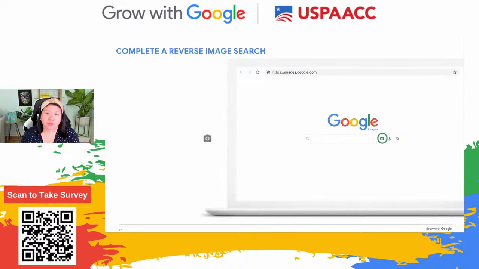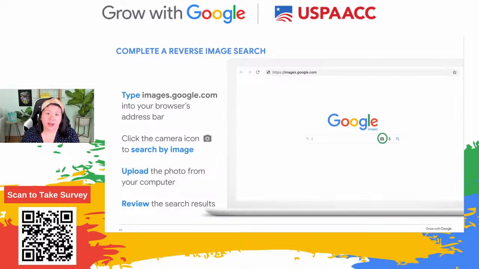You can also do a reverse image search to learn more about a photo. Start by typing images.google.com into your browser's address bar, and then press enter on your keyboard or other device. You would click on the camera icon to search by image and click the tab to upload an image.